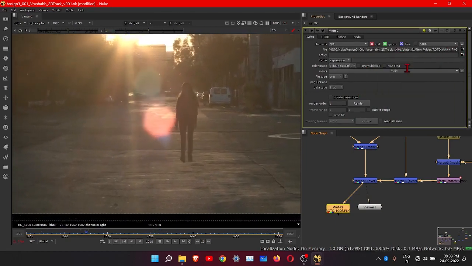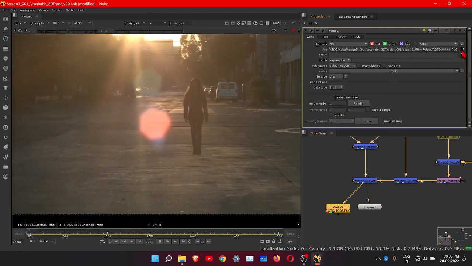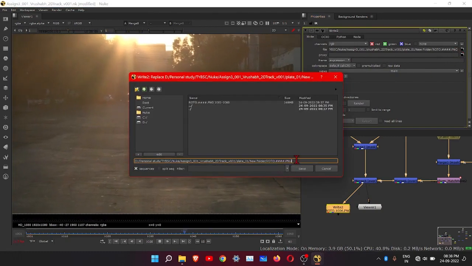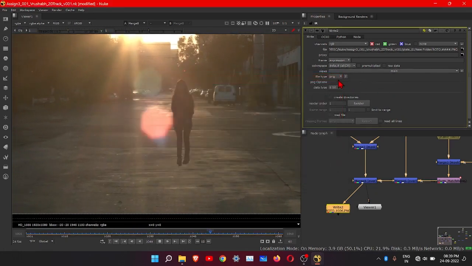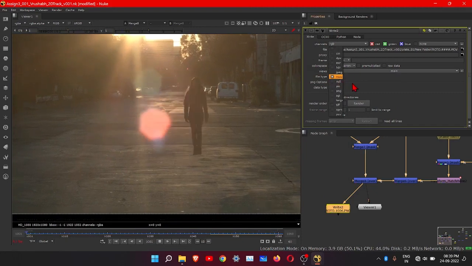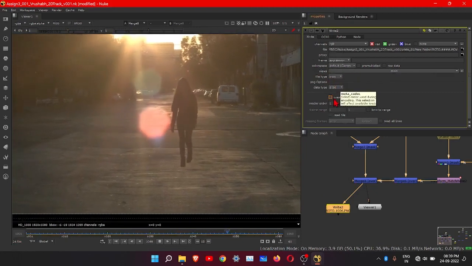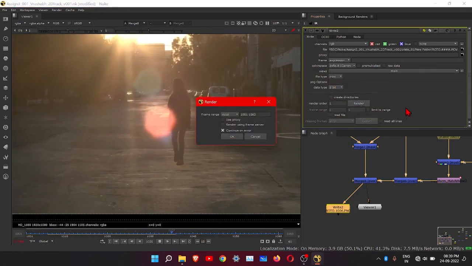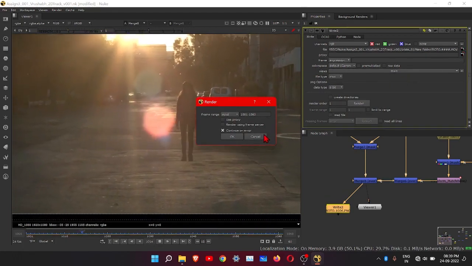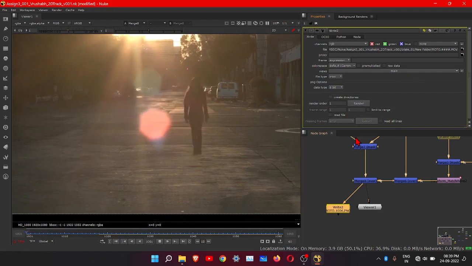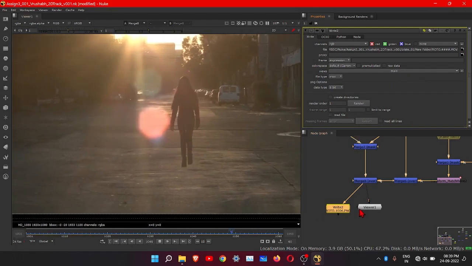For rendering out in MOV, remove this .png, and you can type here .mov. This will automatically get changed, and then click on render and make sure to choose your folder here. Okay, this is for today's tutorial.